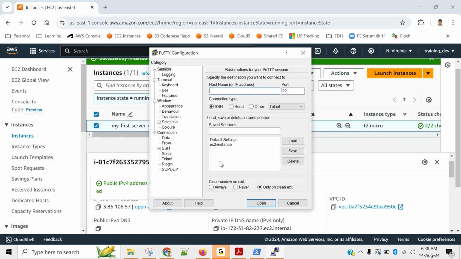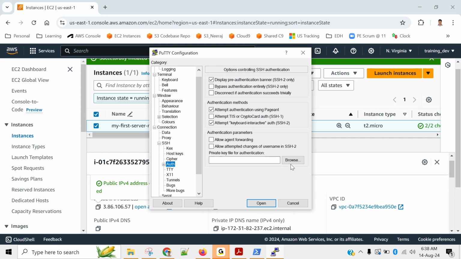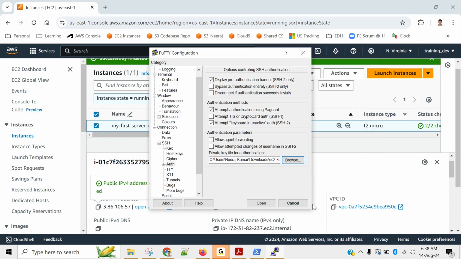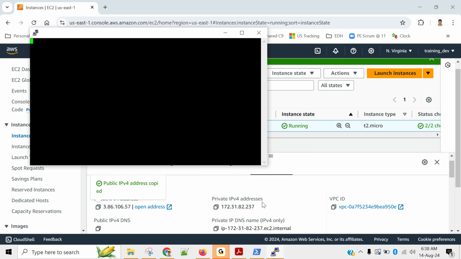So you can specify the username. The default username for an EC2 instance is ec2-user. It's a hyphen, not an underscore, so make sure you type it correctly. Then @ and your IP address, the public IP, not the private one. Now we'll go to SSH, click on Auth, Browse. Yesterday we downloaded one file, right? What was the name? EC2. Yes, this one, the EC2 key pair August 24 .ppk file. Select this, click on open, and one more time click on open.